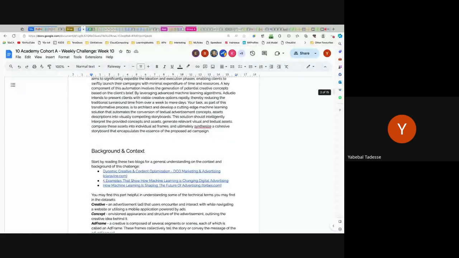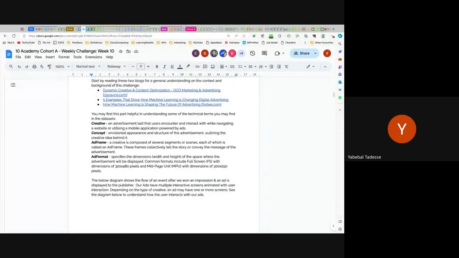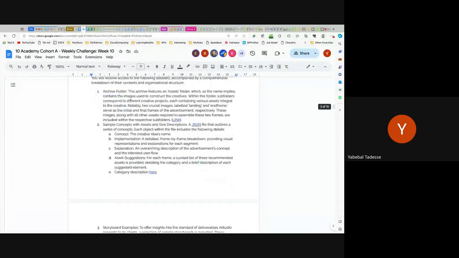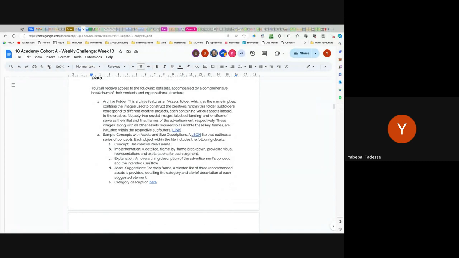So now in our case, there are components where you are generating some things, and some things you are learning from the patterns. For example, if you go to the data, they give you different types of data. This archive features an assets folder, which, as the name implies, contains images used to construct the creatives. Within this folder, subfolders correspond to different creative projects. That means the storyboard has already been done for them before. Creative basically means an ad that has been generated. The difference between ad and creative is that creatives are multi-component, but it really just means the ad units.